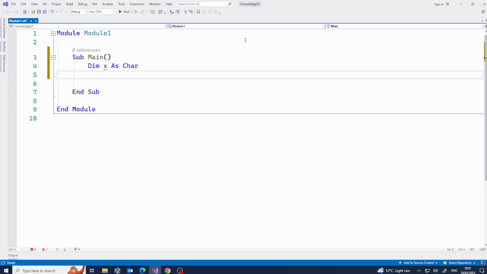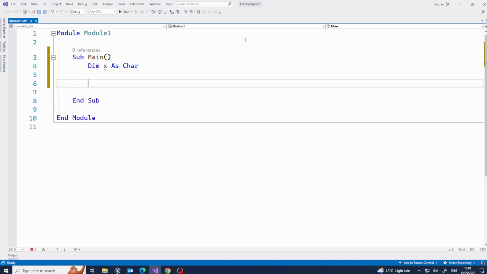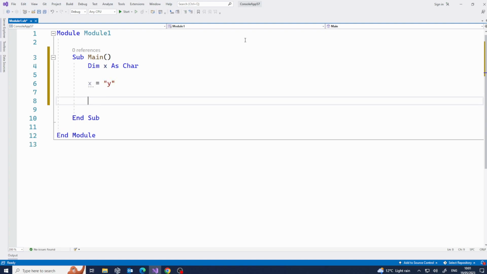Can anyone remember the data type Char? What data type is Char? Yes, it only takes a single character. It could be any symbol on your keyboard, but it will only allow the user to input one character, a single character. That's what Char is. So we declared our variable, then we're going to set this variable x to y.